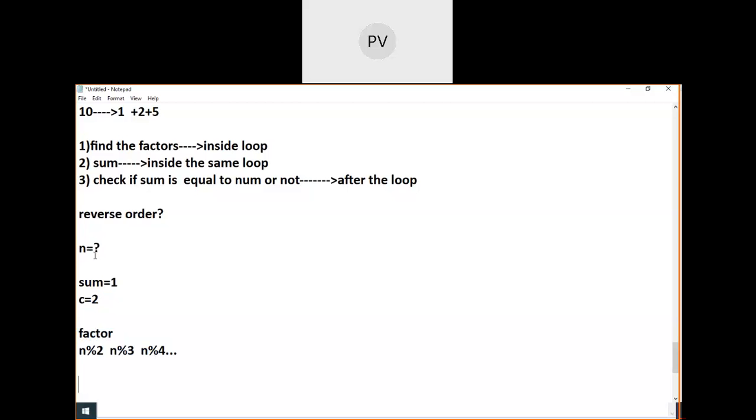Fine. So we can't do it in reverse order as we need the number as a constant term and the factors as variables from 1 till the number.